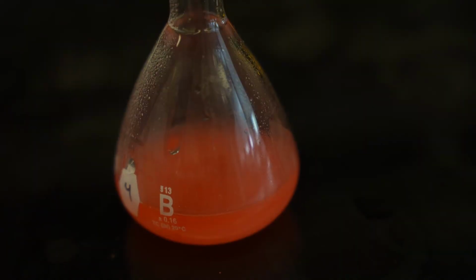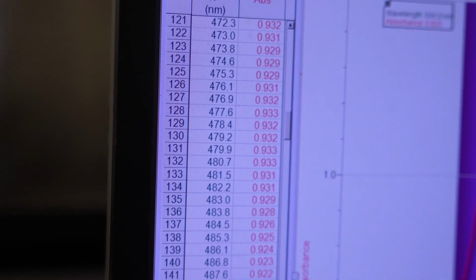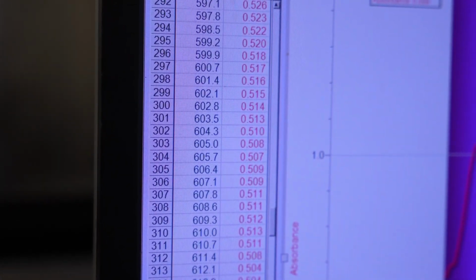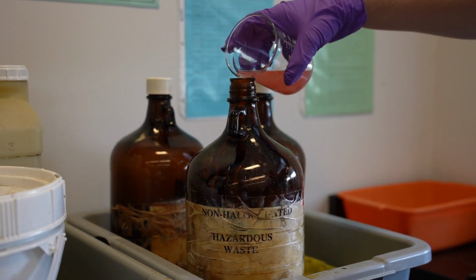Mix the solution a little bit, pour it back into a beaker, and use a spectrophotometer to measure the maximum wavelength just as in Part 1. Remember to dispose of any waste in the non-halogenated waste container.